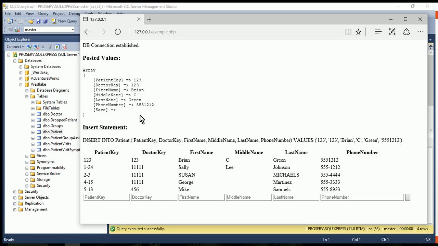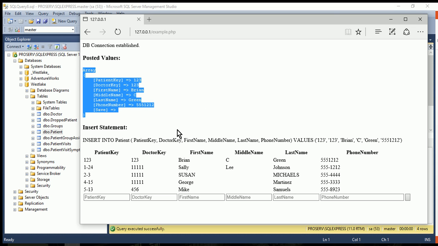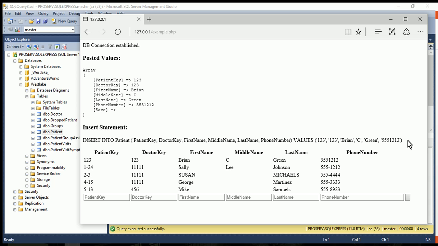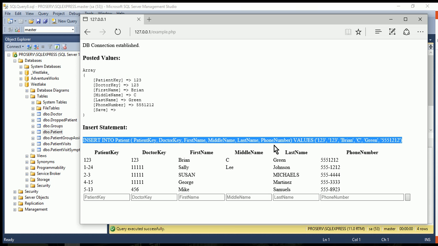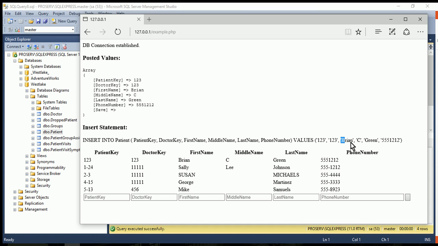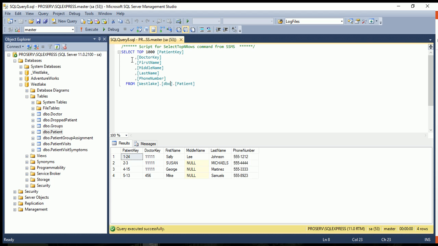It's going to post that data. So here's the information that got posted into the web page. And then this is the SQL statement that it generated. And you can see the values over here. So this is just like the SQL statement that we run, but this gets run from our web app. And likewise, if I come over here, I'm going to refresh this. And now you can see Brian Green in here.